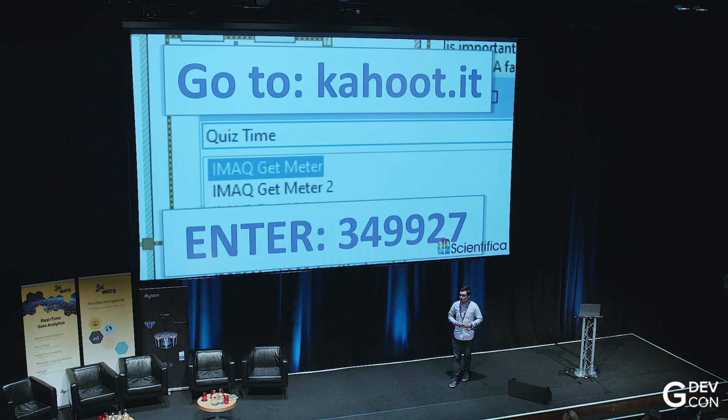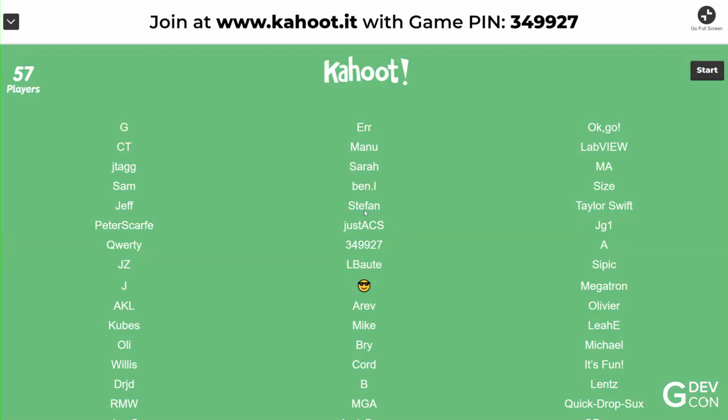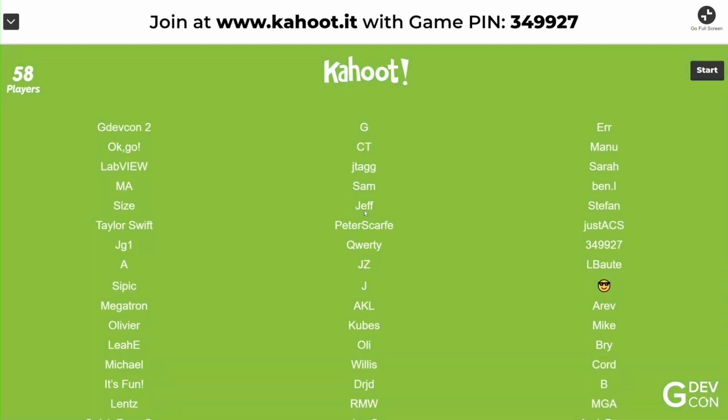Okay, you can enter your name if you want. If you don't want your name on screen, pick your favorite animal, your favorite color, your favorite LabVIEW function, if you like. Okay, how's so? That won't tell you who we are. Okay, have people started to log in? Nice, 54 players. Here's a smiley face.